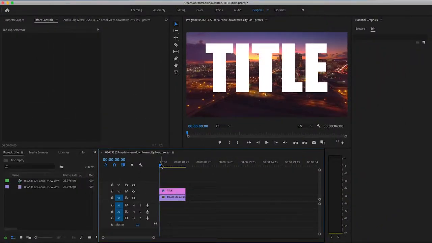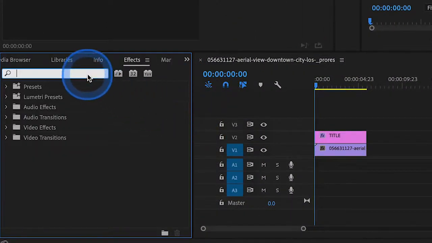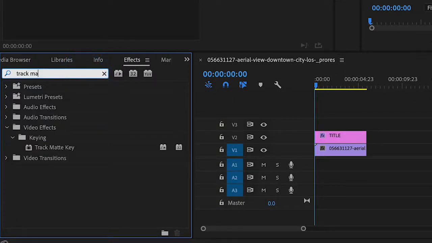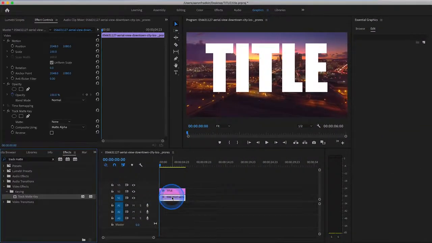Now here's where the magic happens. What you want to do is go to your effects library and type in an effect called Track Matte Key. You'll find that in Video Effects, Keying subfolder, and drag the track matte key to your video layer. Do not drag it to your text layer, drag it to your video layer.